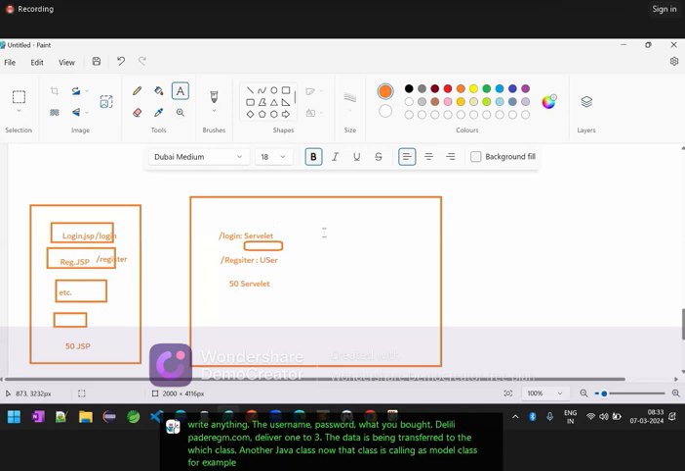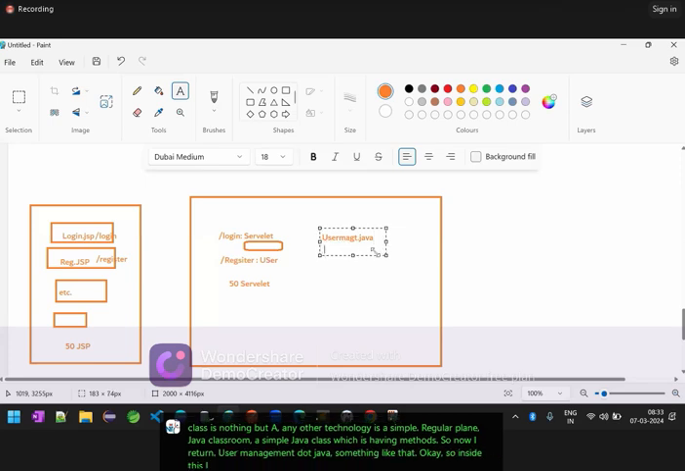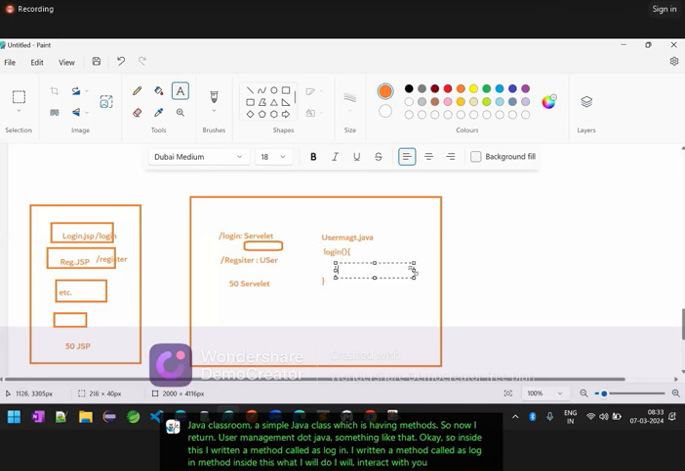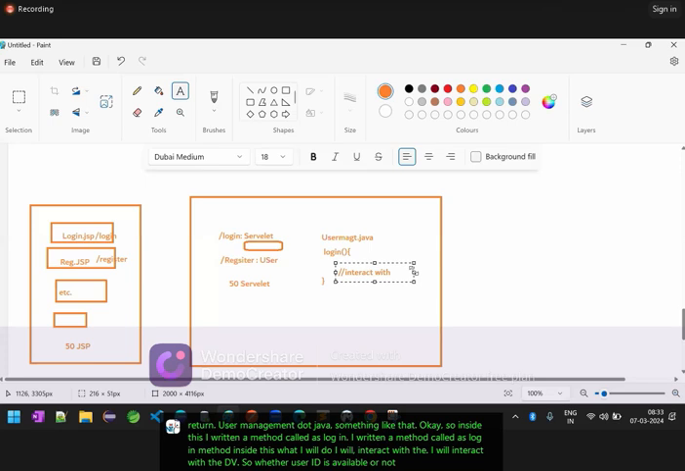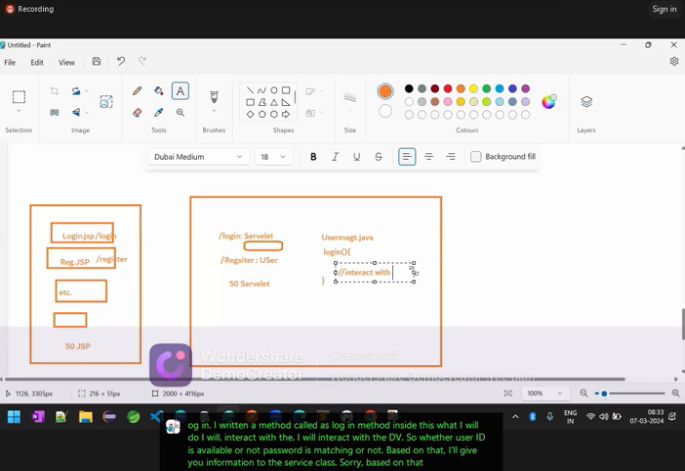I write a simple Java class. A model class is nothing but, as in any other technology, a regular plain Java class with methods. So now I write UserManagement.java. Inside this, I write a method called login. Inside this, I will interact with the DB: whether the user ID is available or not, whether the password is matching or not. Based on that, I will return information to the controller class.